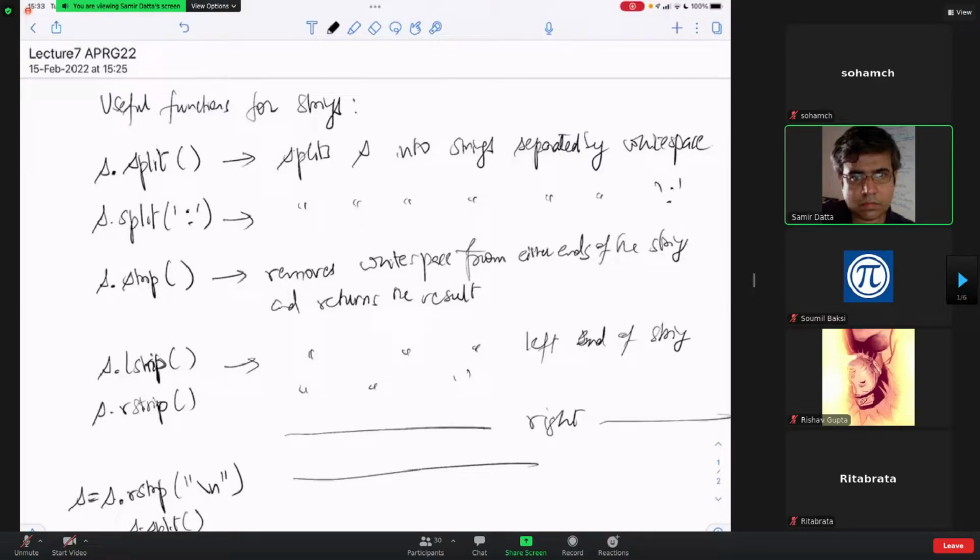This would split it into the words that are in the string. Is this clear? Are you with me? So can you give some examples? I'm kind of confused. Sure.